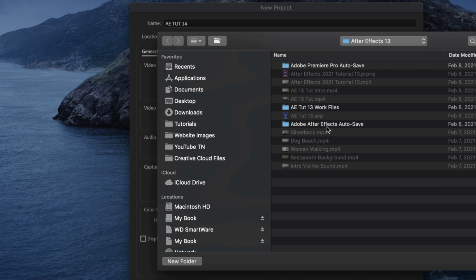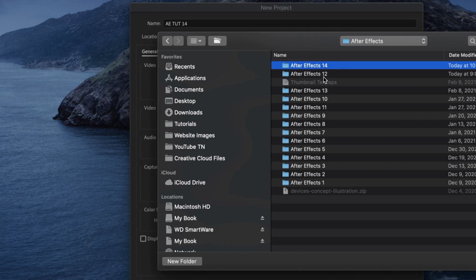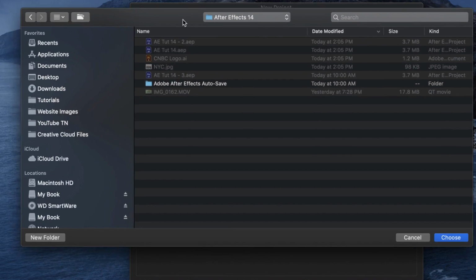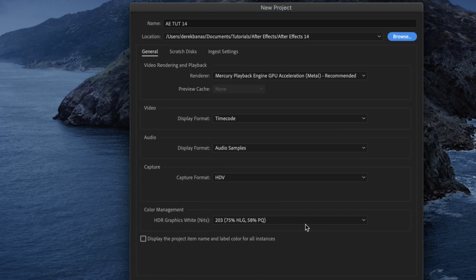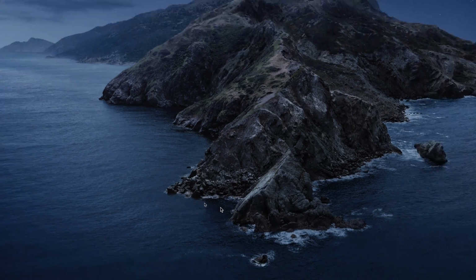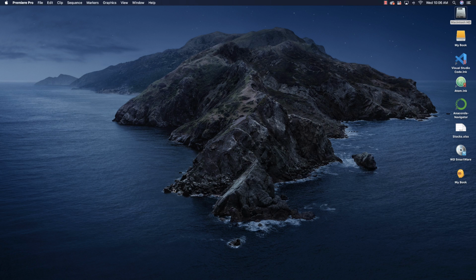I'm going to open up Browse. And 14, this looks good. Okay, good. And choose. And there that is. I'm going to click on OK. And now I'll show you how to use the template, which is really awesome.